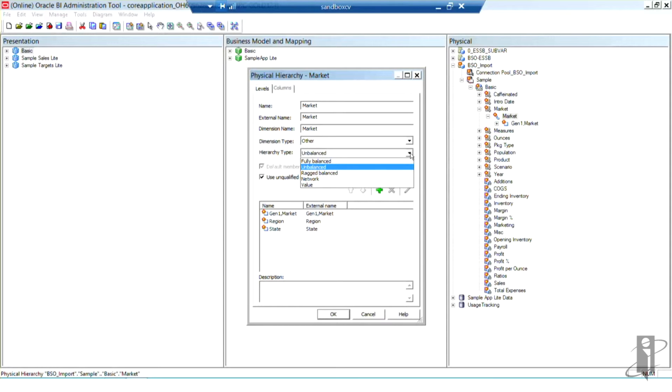So OBI then assumes all hierarchies are unbalanced, which really means that it's skipping generations. So I could have a store at a very high level, the top level, that might go all the way down to a very specific store in a city, where some of my other branches of that particular dimension will stop at a division level and then maybe have some department levels and finally get to a store level. So I skip levels along the way. That's what OBI means with unbalanced. It assumes all of Essbase is unbalanced.